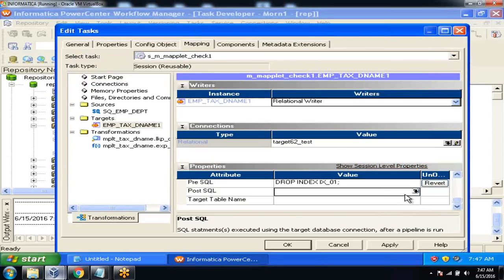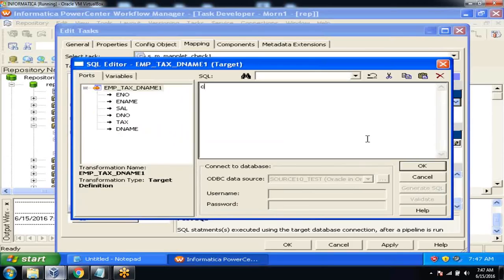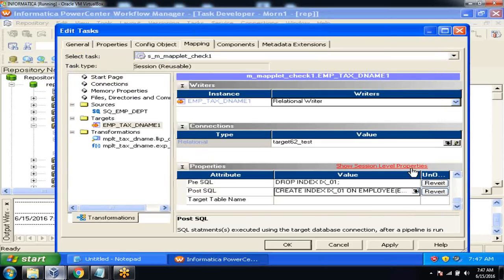In post-SQL, after loading data, we are going to recreate the index: create index, index name on table name of column. Like that, however many indexes you have, you can write that many statements. In this way, you can improve the performance of the data loading part. This is one of the first techniques.